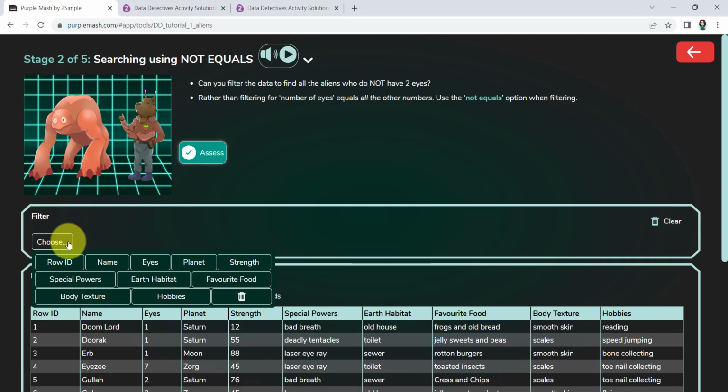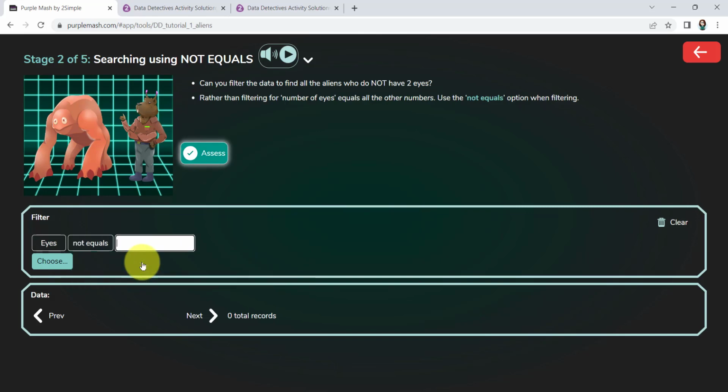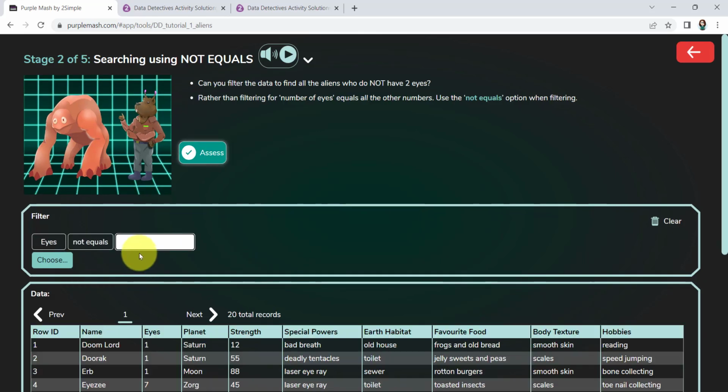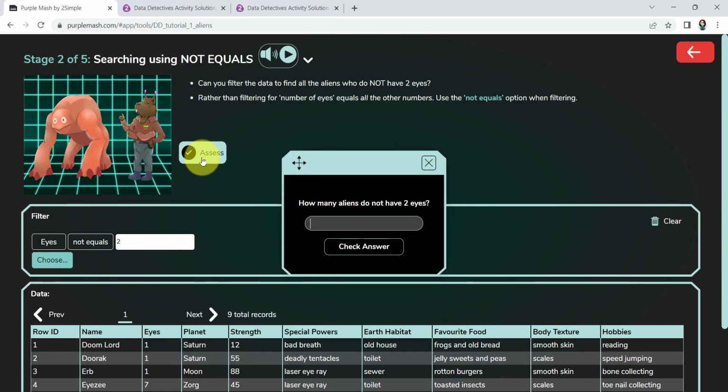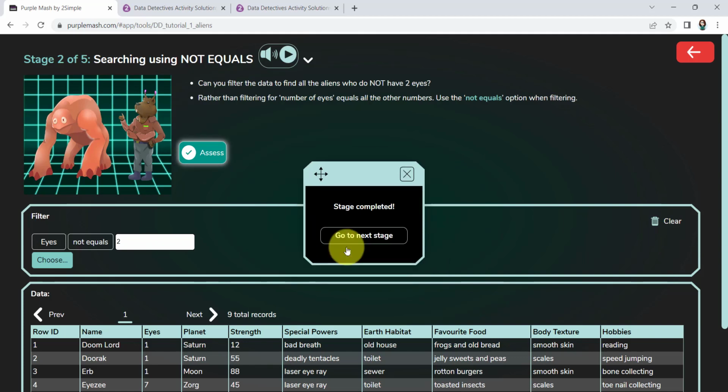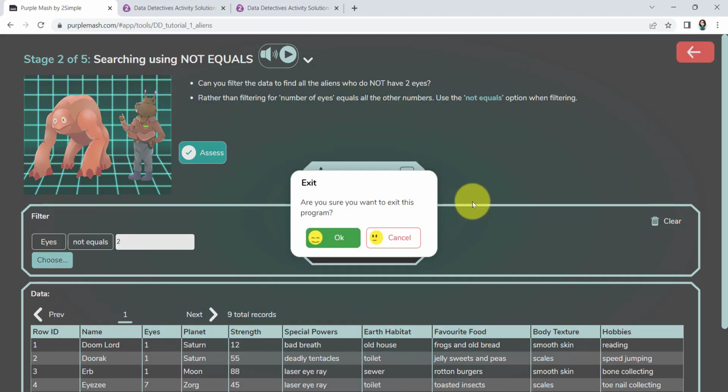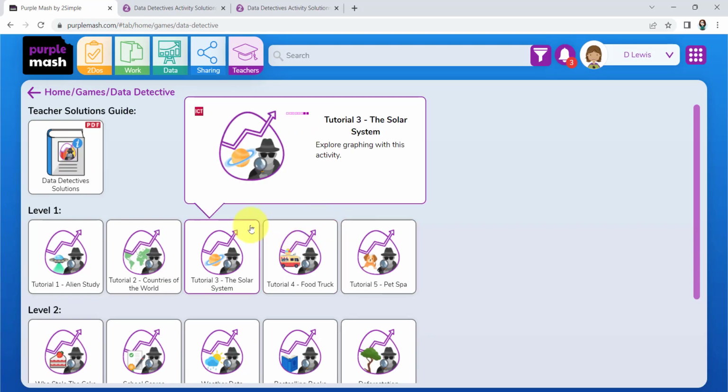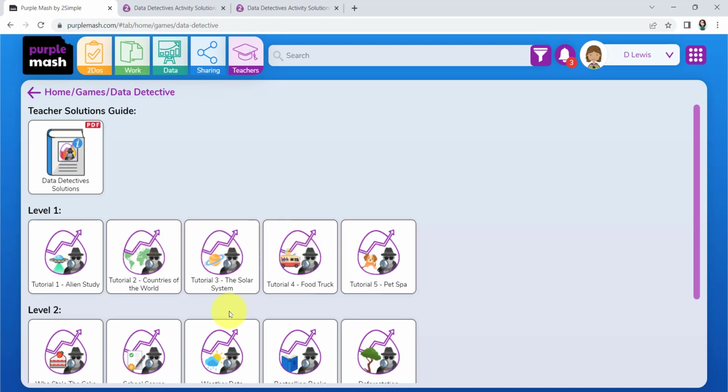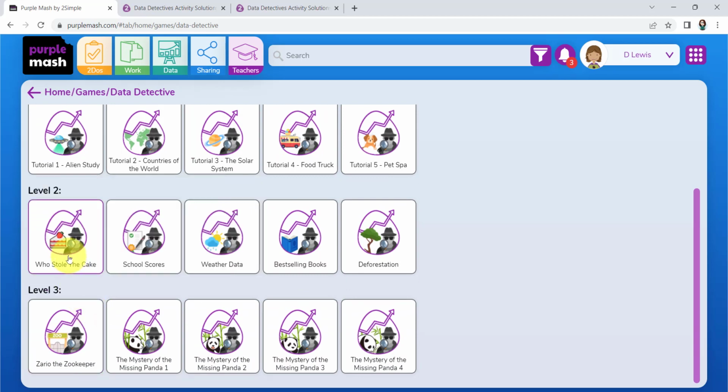This time we've got eyes. We're looking at eyes do not equal 2. And assess. How many aliens do not have 2 eyes? And I've got an answer, 9. Stage complete. So you can see you just work your way through until you get to the end of it, and this helps your pupils to understand all the different tools that they're going to be using in the following cases. Level 2, Who Stole the Cake?